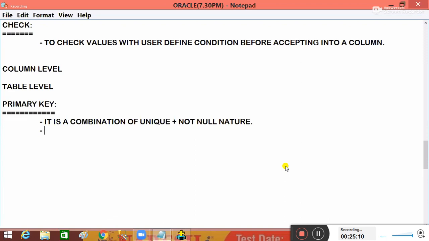So what is unique nature? Duplicates are not allowed. What is not null nature? Nulls are not allowed. So these two natures of these constraints are adopted here. That is the reason by using primary key, duplicate values and also nulls are both restricted, because the primary key is a combination of unique and not null.